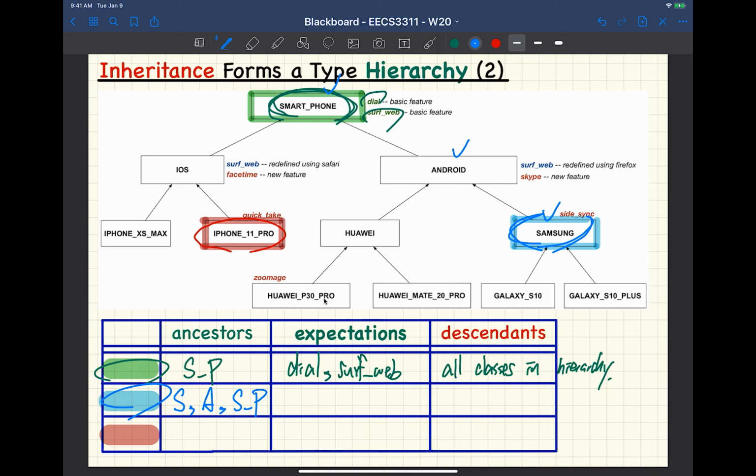First of all, you can see, starting from the root, you can see dial and also surf web. Surf web is already counted once, so we don't need to count it twice. And also Skype is a new feature here. Also side sync, right? So we have 4 features in total. Okay, let me put it here. So it will be dial, surf web, Skype, and side sync.